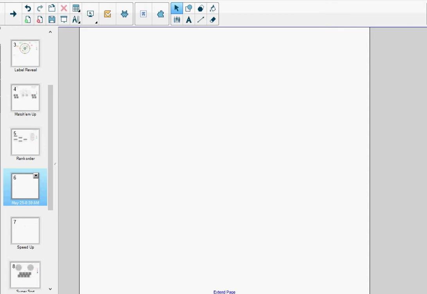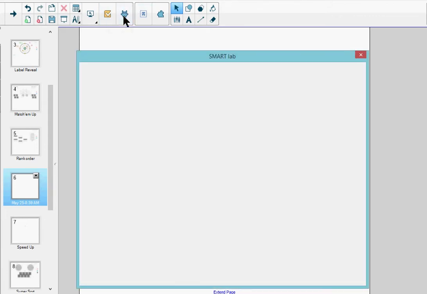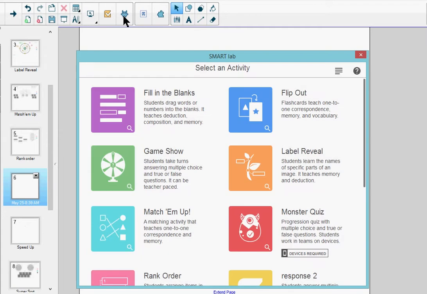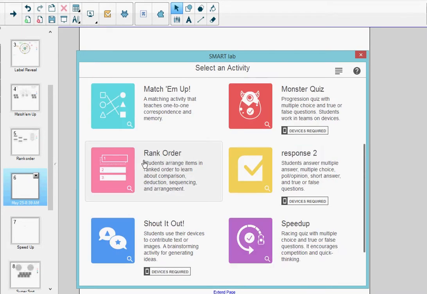I'm in a notebook file on a new page, and I'm going to create a rank order activity, an activity in which students arrange items in a proper ranked order. On the top menu, I select the Smart Lab icon. A list of lab activities opens, and I scroll down and select rank order.